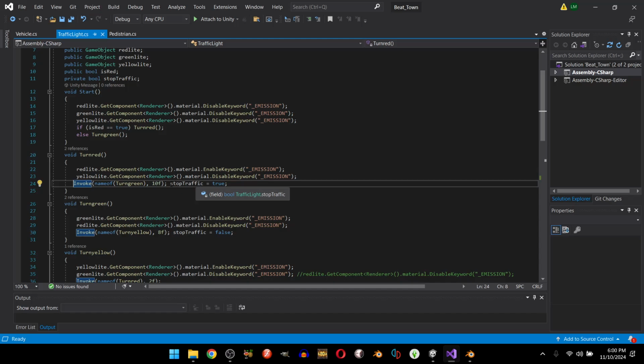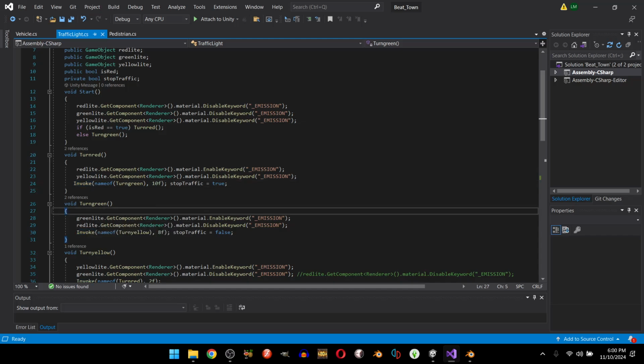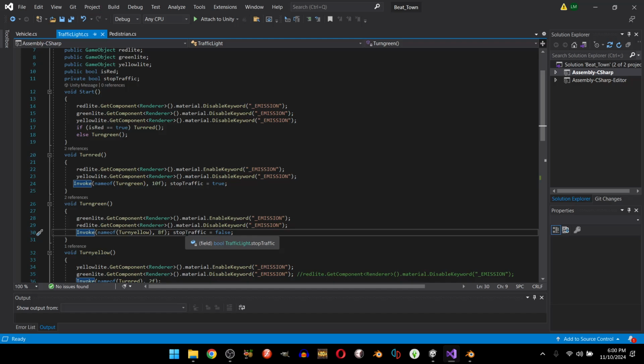Then we set our stop traffic bool, our private bool, to true, because we want traffic to stop. It's a red light. So then after 10 seconds, we go to turn green. Green comes after red. Green light turns on, red light turns off. Then we invoke turn yellow because yellow comes after green. And stop traffic equals false. You can now go. Okay.